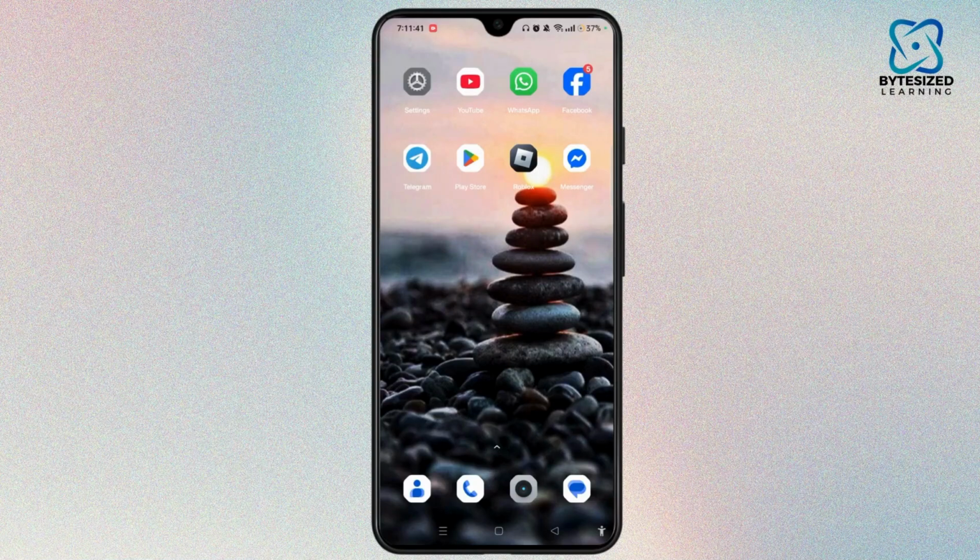This is Rose and let's learn to fix Facebook screen size. Without further ado, let's begin.